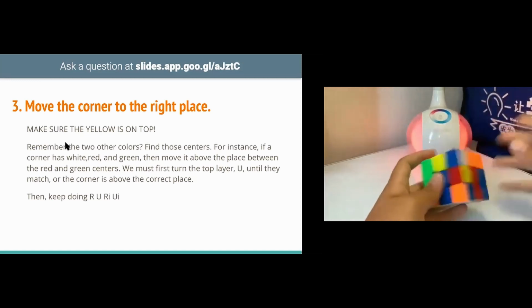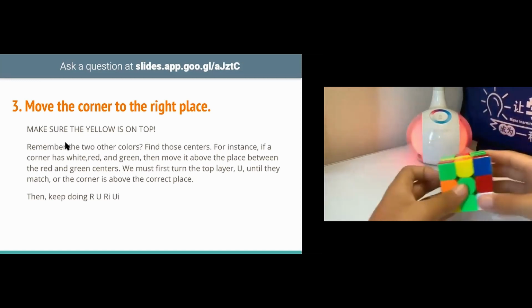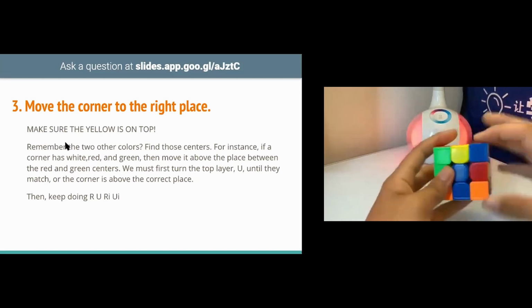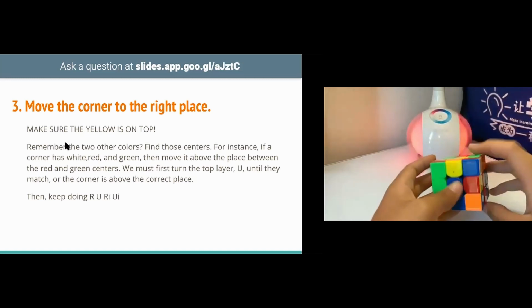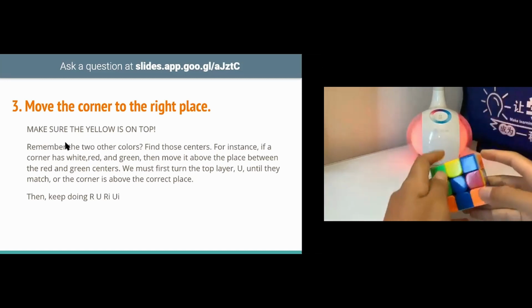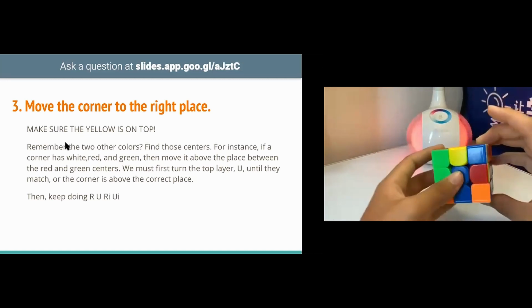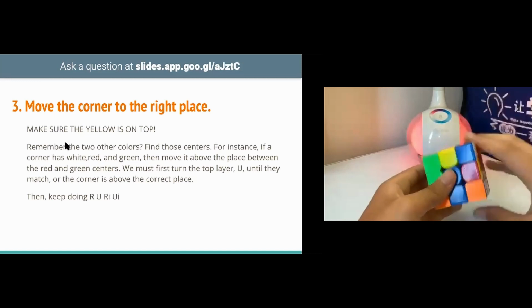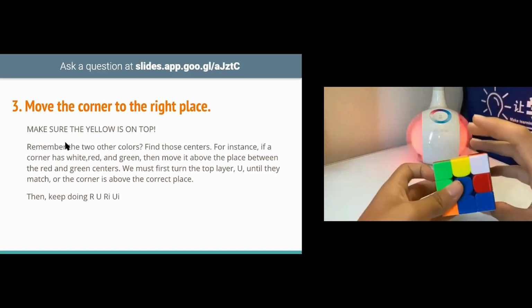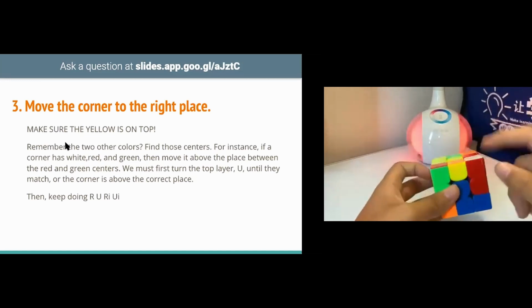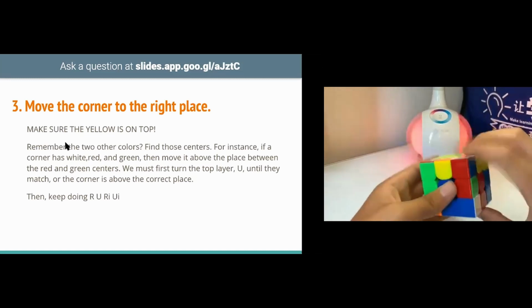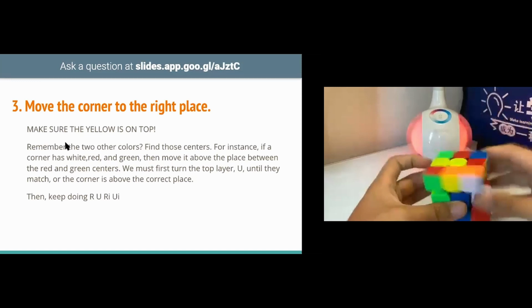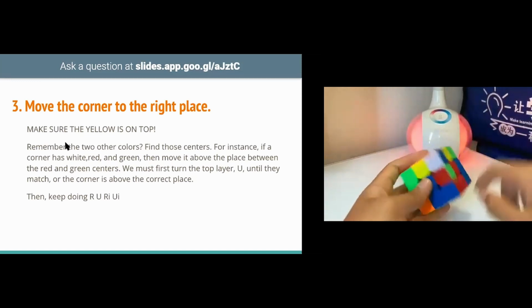To actually put it into the correct position, essentially we keep on doing U until it is hovering above the spot where it needs to go. Once it is hovering above the spot, we just perform this algorithm: R prime, U prime. In some cases, like this one over here, this is blue above this position. All you have to do is keep on doing that algorithm until it goes in.